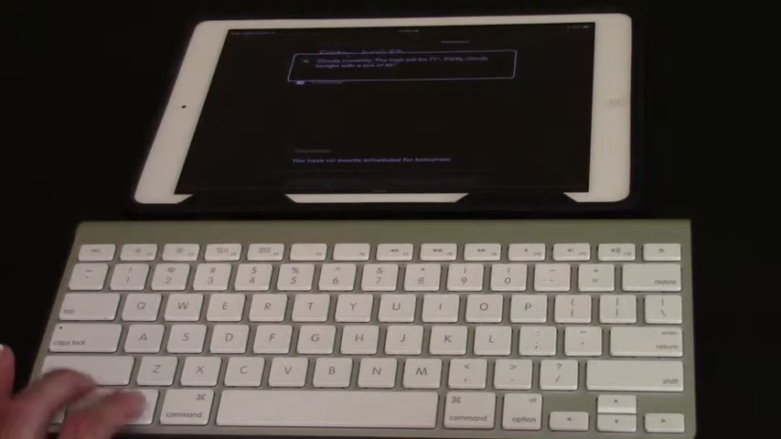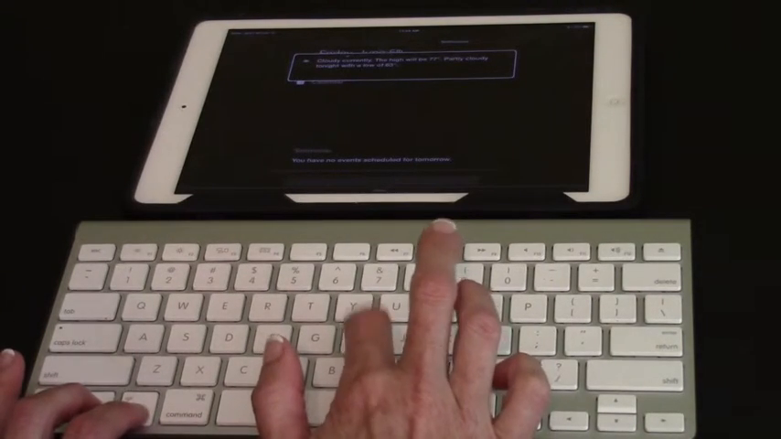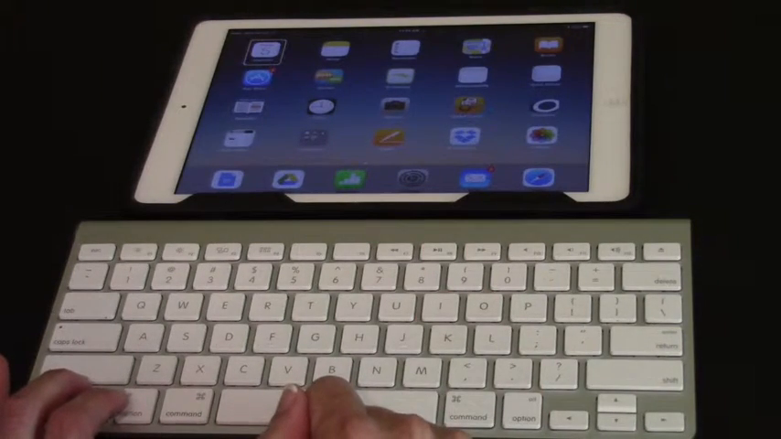I'm going to go back to my home screen, VO plus H. Calendar, Friday, June 5th. Double tap to open.